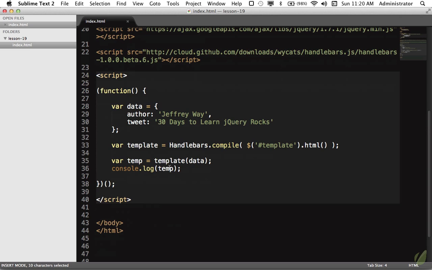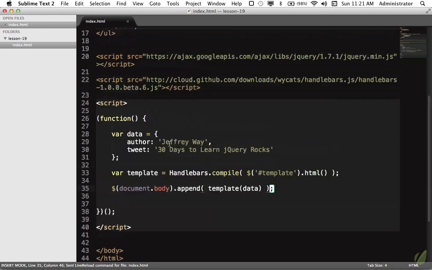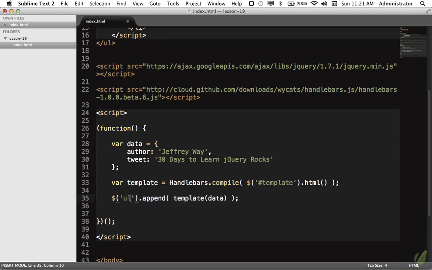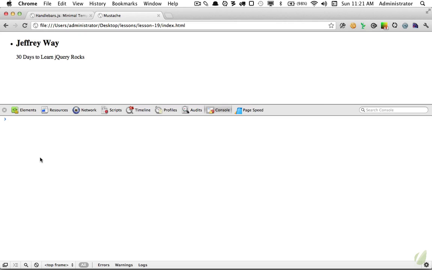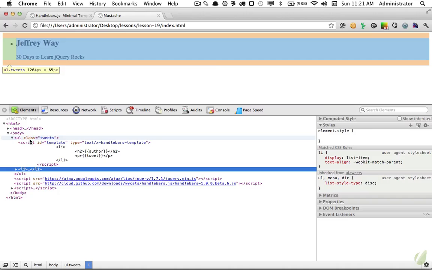If we need to add it to the body, you could say document.body.append the results of this function. Now we reload and we get that on the page. But we know that we actually want to place it within the UL with a class of tweets. So instead we can change that to UL tweets. Reload the page, and now let's view this. And you can see we have our UL with the class of tweets.